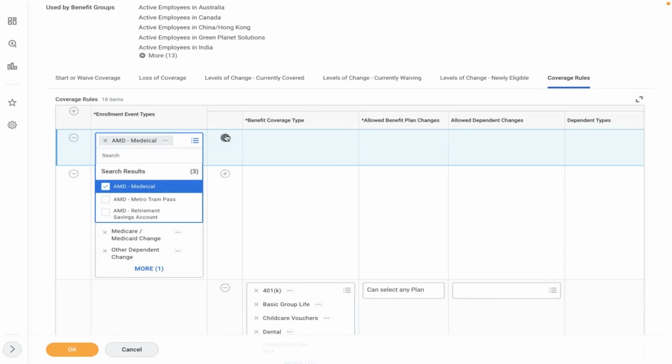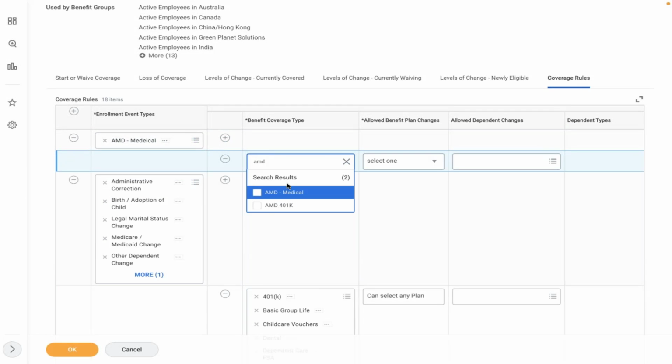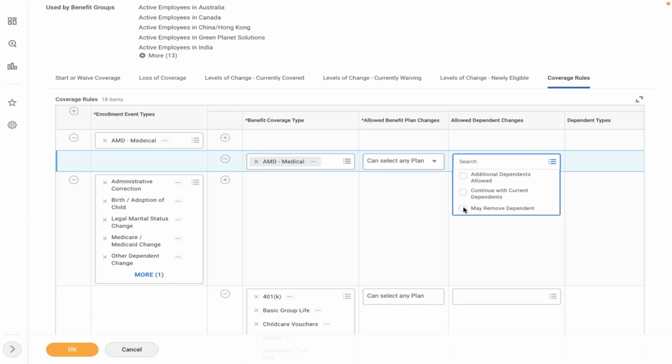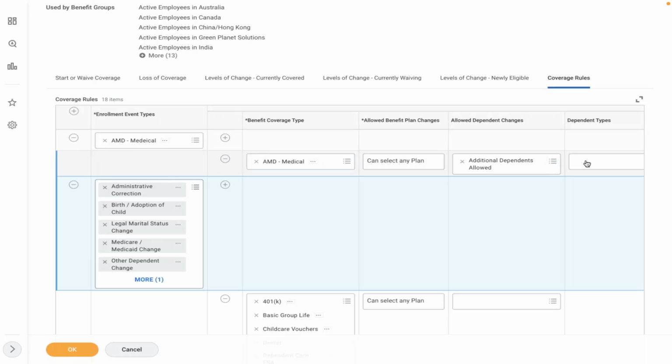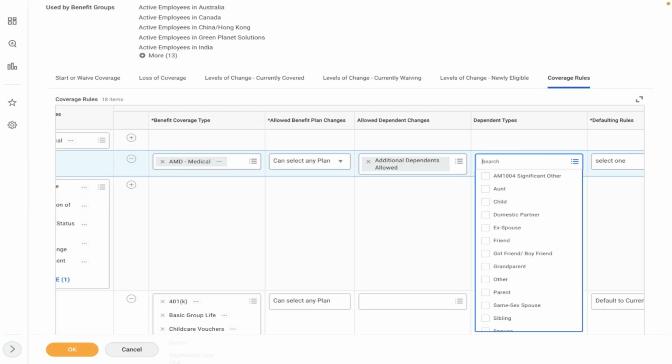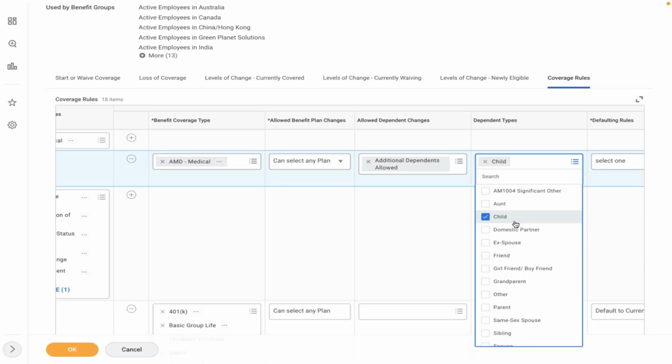Some typo, I will correct it. Can select any plan. Whatever dependent changes are allowed, so I'm selecting additional dependents allowed. It will ask who all are allowed. What it means is, if you're assigned in this plan or if your employee is promoted or transferred, it will impact the employee benefits also. Whenever staffing events like promotion, transfer, relocation, even hire occur, would you want to allow the employee to choose more dependents to add or remove the existing dependents? That's the option we have. The child he can add, spouse he can add.